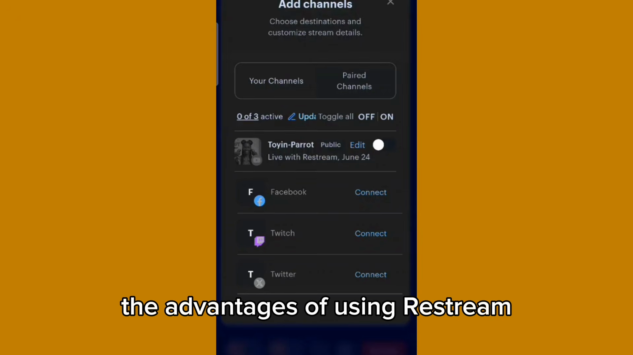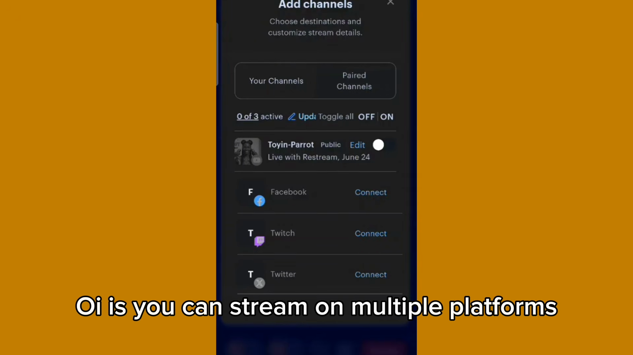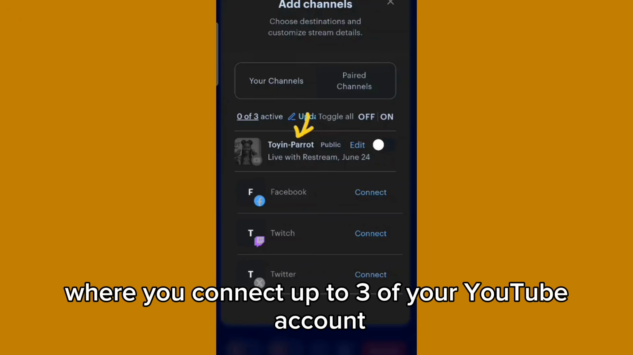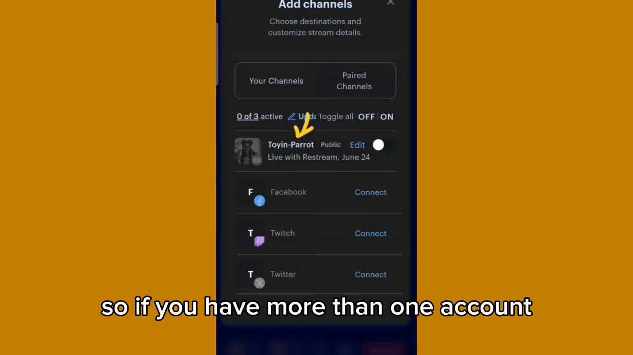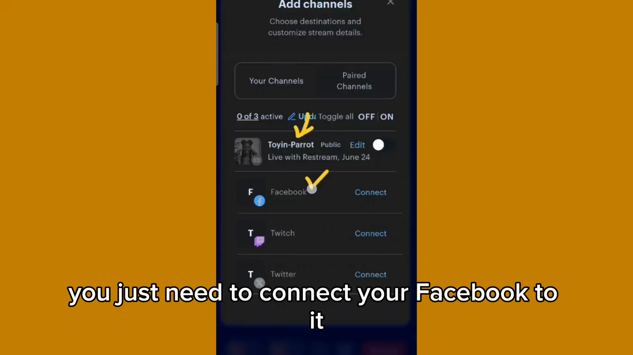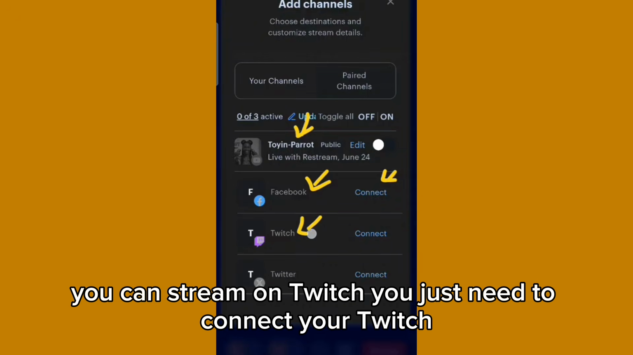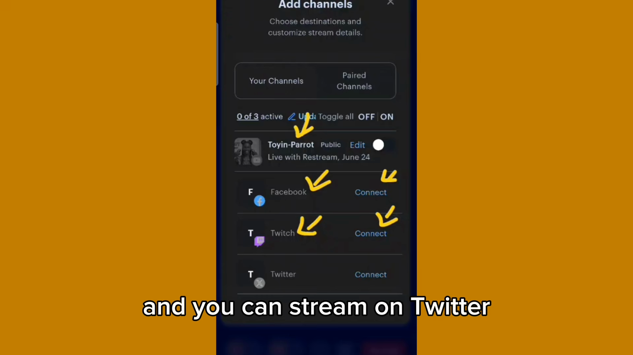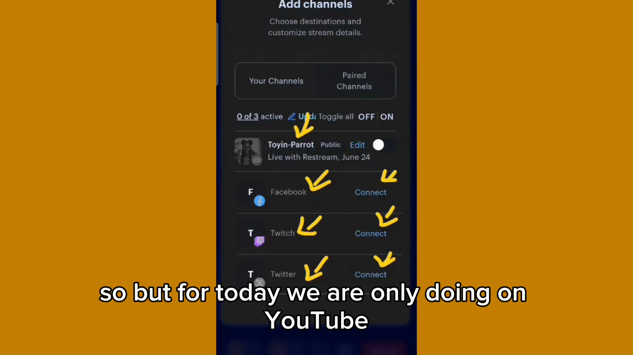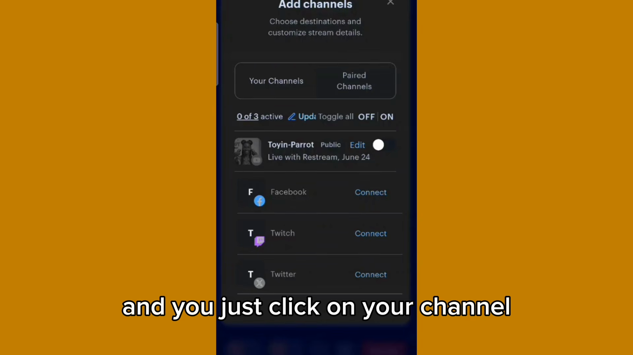The advantages of using Restream is you can stream on multiple platforms like YouTube, where you connect up to 3 of your YouTube accounts. So if you have more than 1 account, this is perfect. You can stream it on Facebook. You just need to connect your Facebook to it. You can stream on Twitch. You just need to connect your Twitch. And you can stream on Twitter. You just have to connect your Twitter. But for today, we are only doing YouTube, and you just click on your channel.